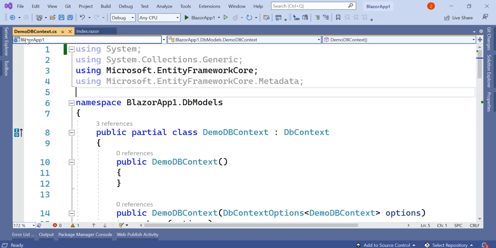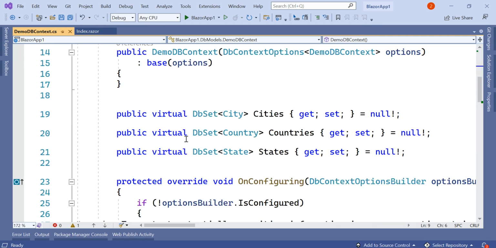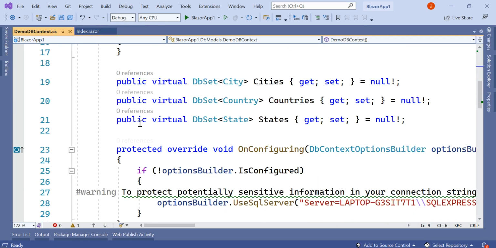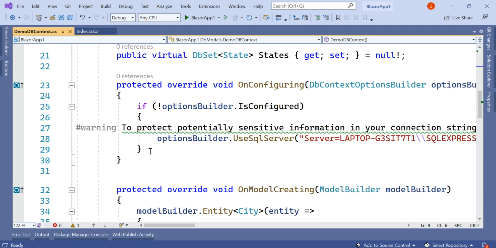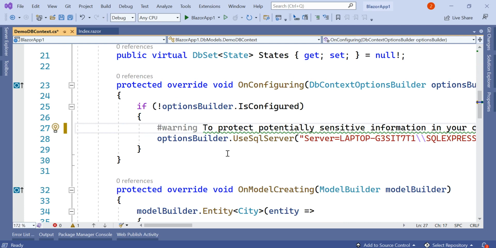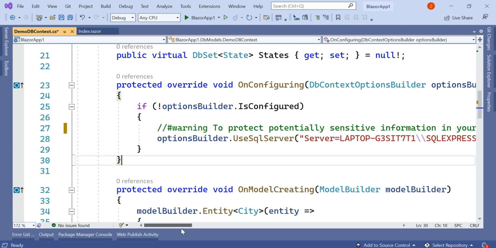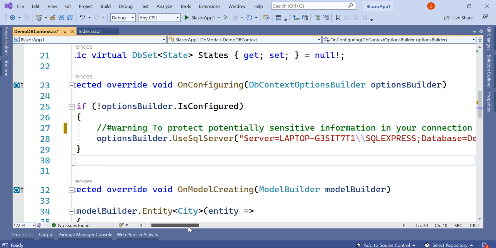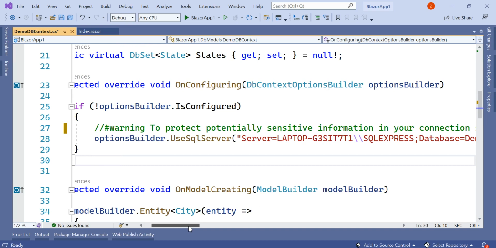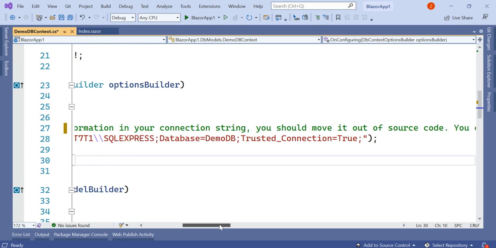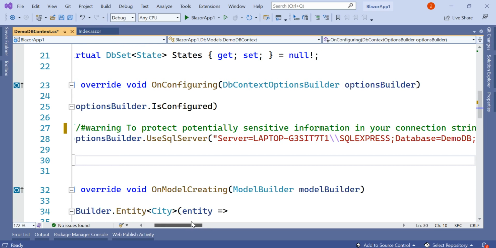Now if we go and see this context class, which is inherited from DB context, here you will see we have three DB sets of those tables. Here there's a warning, so we'll just comment out the warning. And apart from this, we have the connection string to connect to our database. That connection string is stored here: trusted connection, database name, and server.